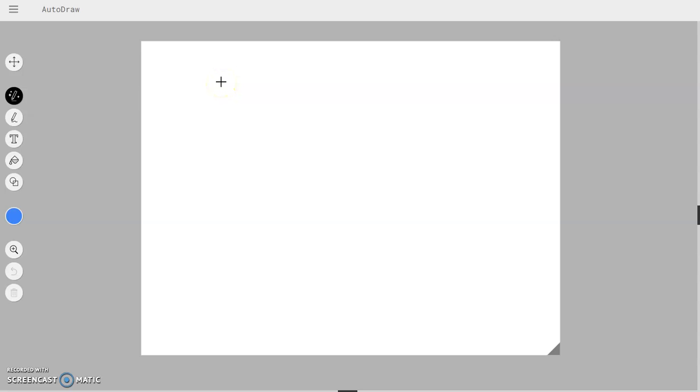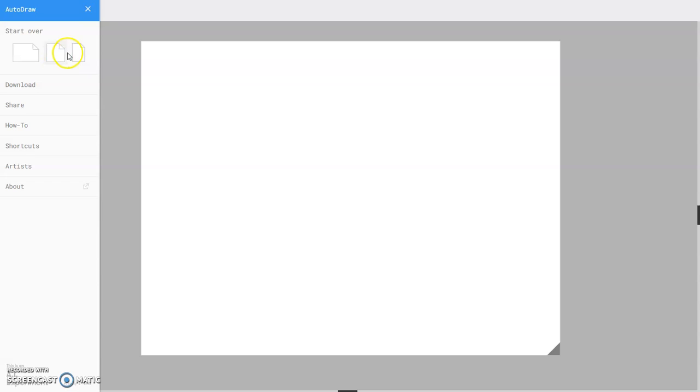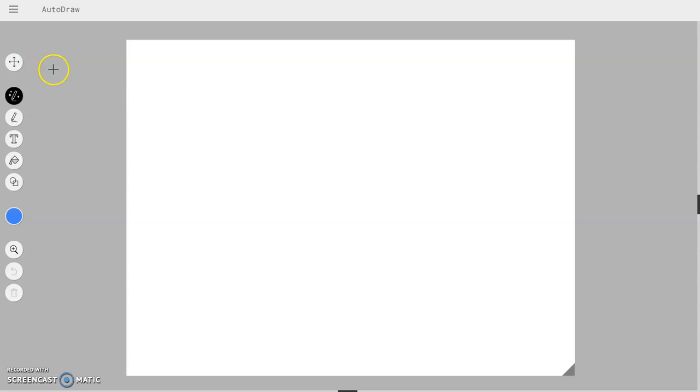All right, friends, today we're going to be making a landscape using AutoDraw. At the top, there are three little buttons, and this is where you choose the size of your paper for your artwork. I'm going to choose this horizontal paper because that is what's best for a landscape. If you wanted to use the other ones, you're more than welcome to, but I highly recommend this landscape mode.